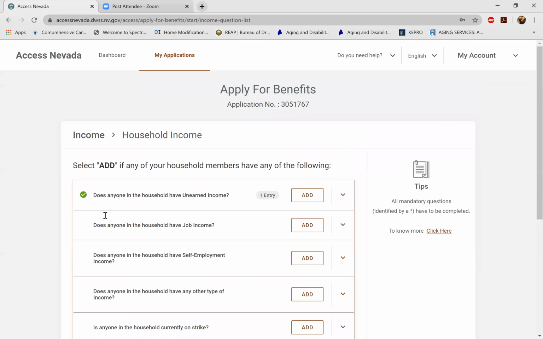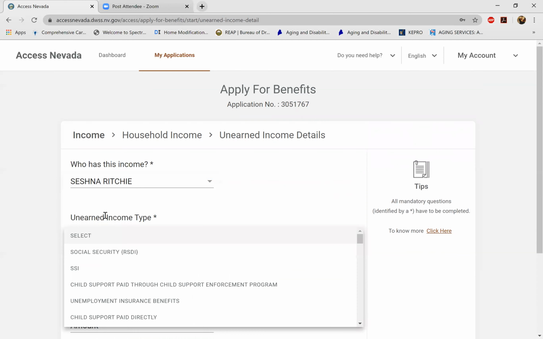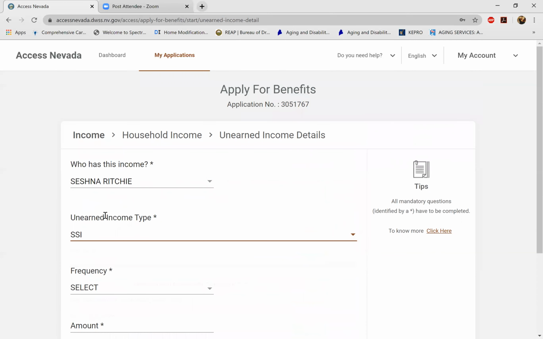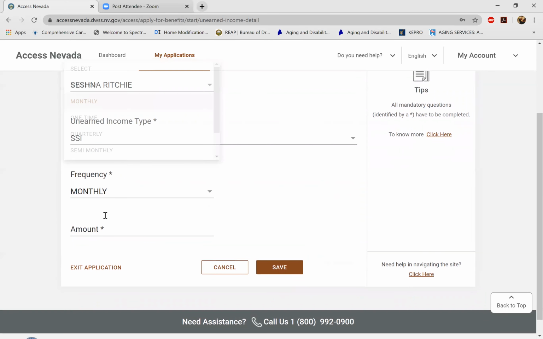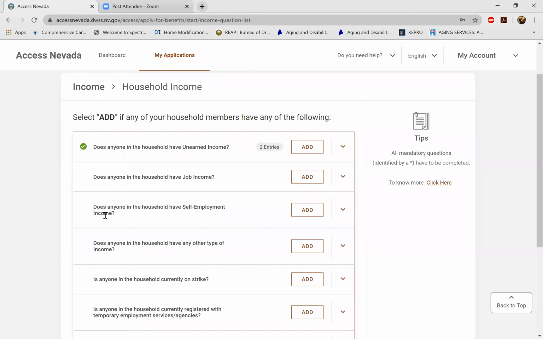Then I go back in and add again. If you are getting unearned income, let's say you're also getting SSI, you'll put in monthly, same information, save. If you have your own biological children that are getting child support or they're getting something, or you're getting alimony, you'll add that into this unearned income category as well.